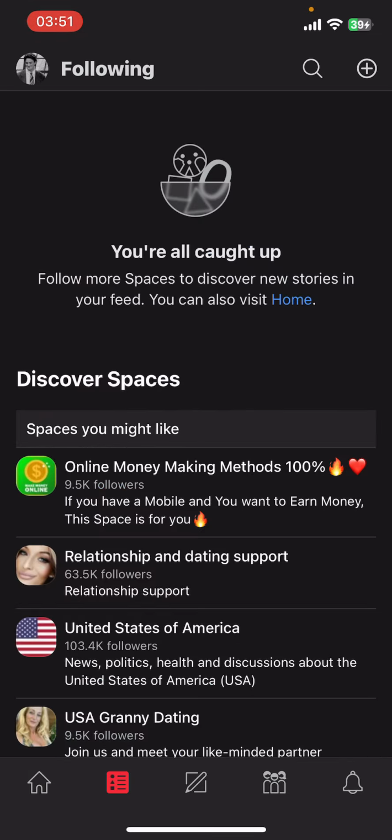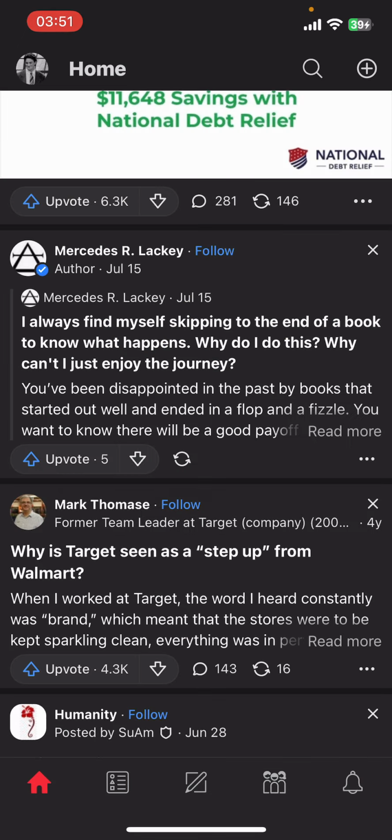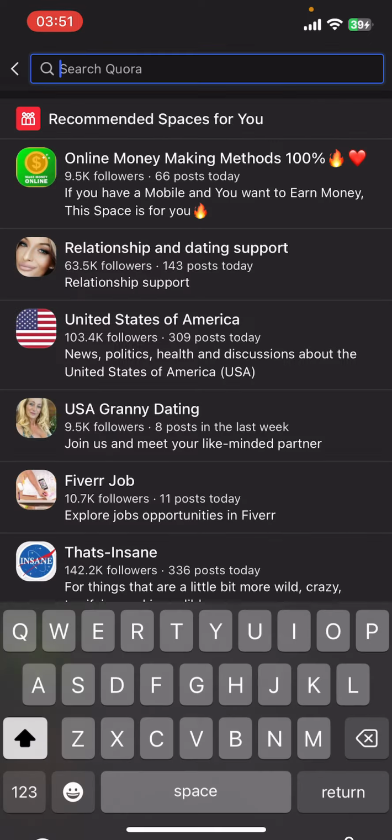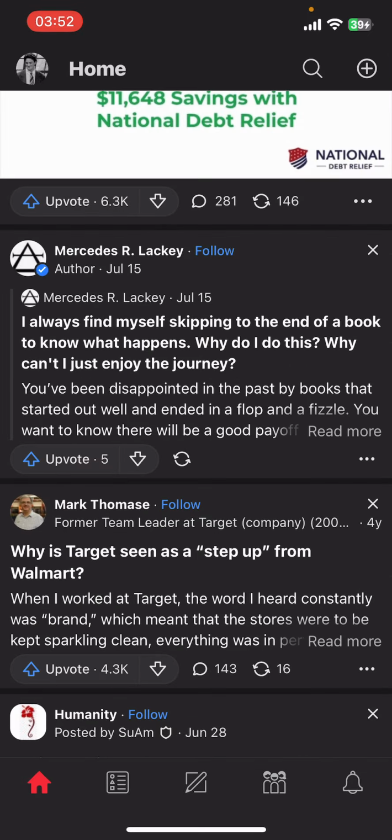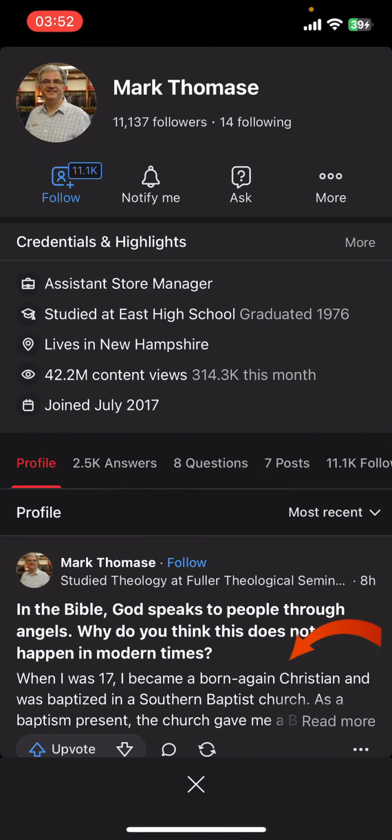Now on your screen, you can see options like home, following, answers, spaces and notifications. Well, at home, on the top right corner, you can find the search bar. There you can look for the people that you want to mute, or simply you can mute the person from your screen. Just go ahead, go to the profile that you want to mute.